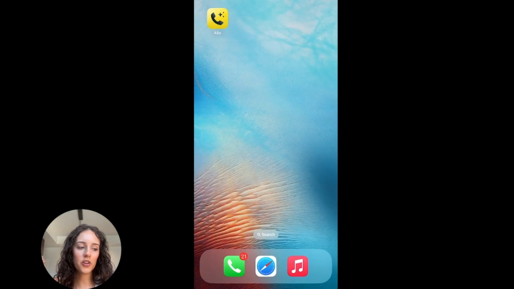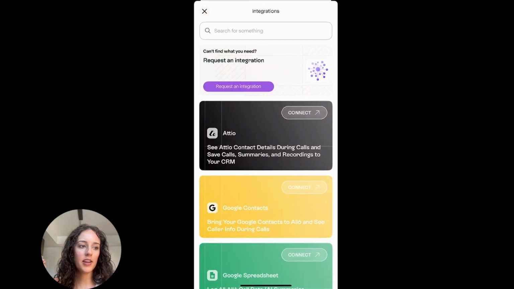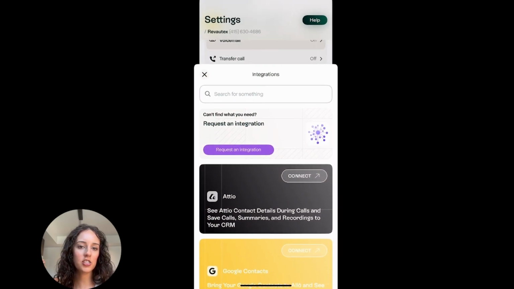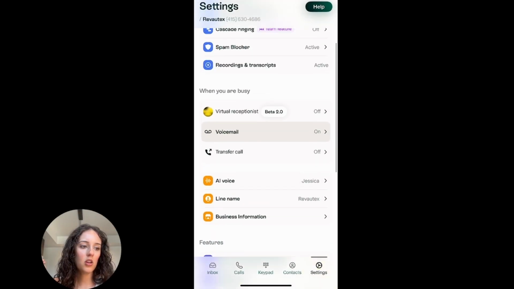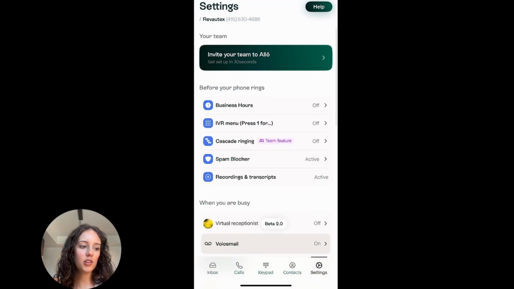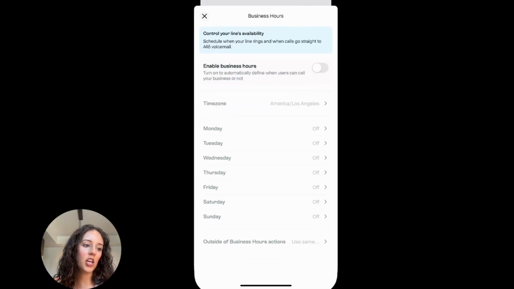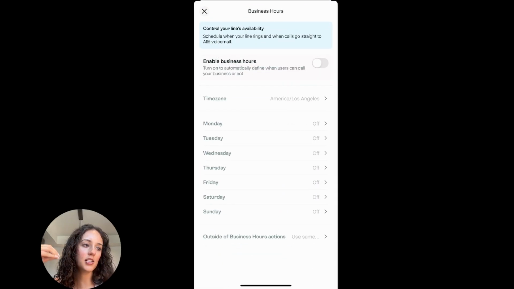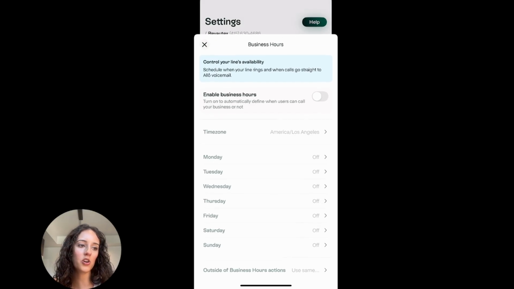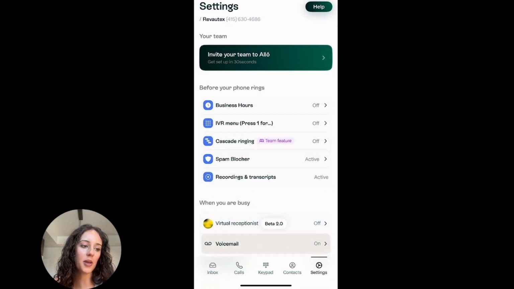Okay, so once you've downloaded the app, you can head on over here, and I'm just in the integrations page, but I'm going to show you a couple of features here. So you can set your own business hours. So if you do not want to receive calls outside of certain times, then you can set those here. And if you set your business hours and someone tries to call you outside of those hours, then it will go straight to voicemail.